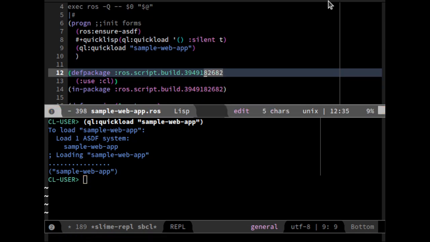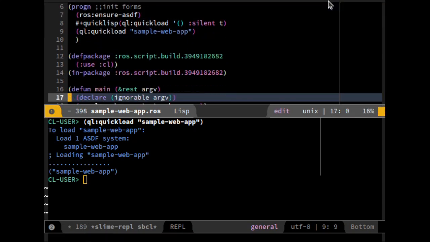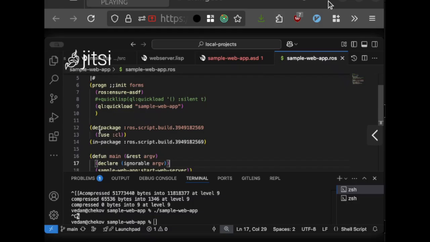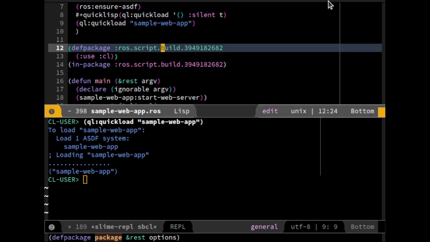What is this number right here? That's when Roswell generates a build script, it generates a unique number there. Okay. I don't remember exactly the reasons why it does that, but that's just to make a unique package in your Roswell build script, so everything is nicely and tightly packaged. So you don't pollute CL user when you run Common Lisp and you build your packages. Yeah, you only pollute the Roswell namespace.